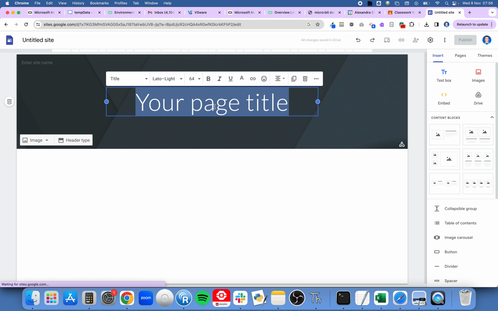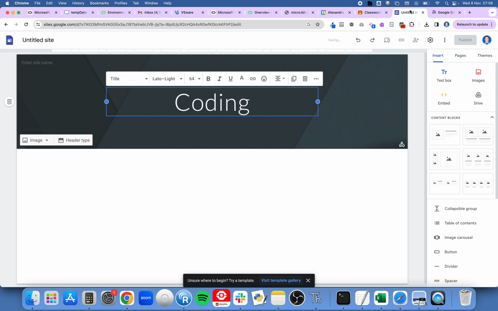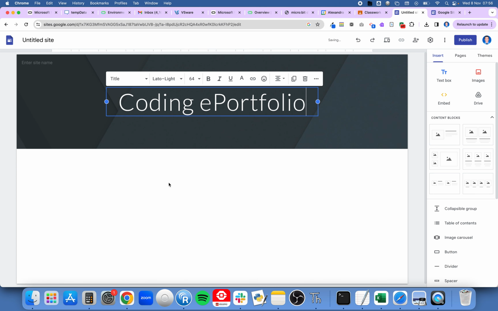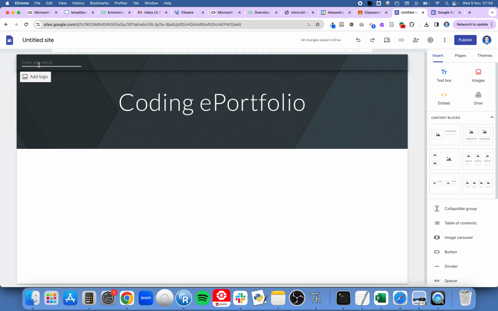So you're going to start off by just giving it a title, coding ePortfolio. Then up here you can type coding ePortfolio by, and then put your name. There we go. Right, so this is my home page. The home page is the first page that opens when you go to a website. So this is your home page.